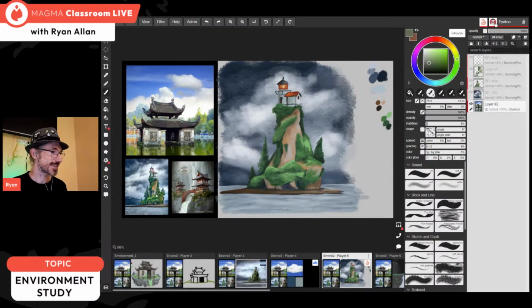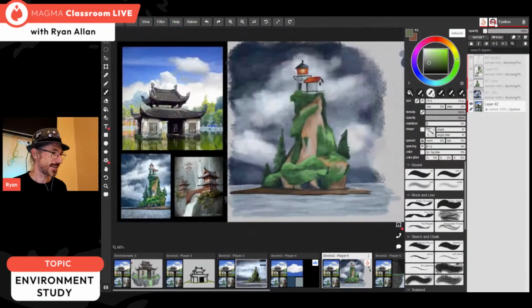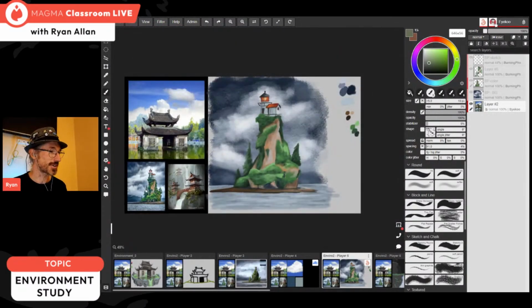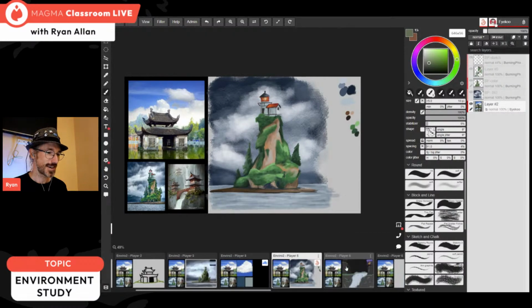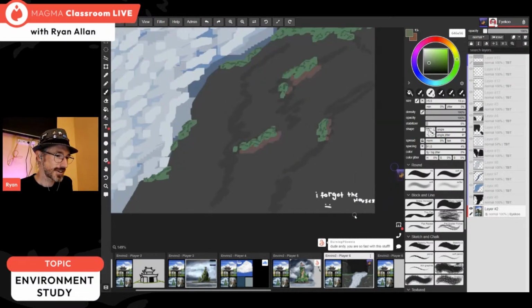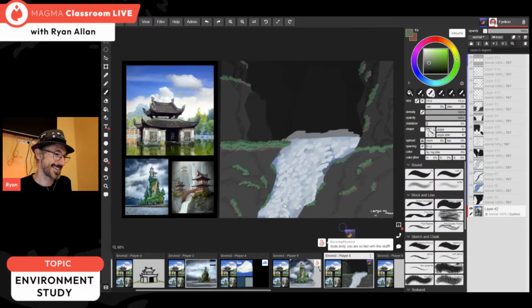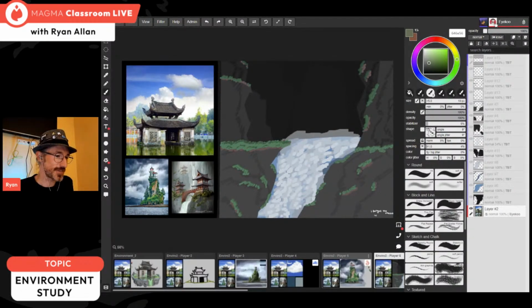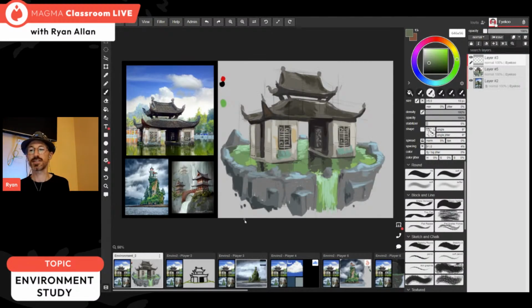Great stuff here, Burning Phoenix. Cool choice of reference there. It's a fun one to work with. TBT going for it as well. I forgot the houses. I'm just adding water, and grass, and rocks, mountains. That's your vibe. That's all good. And of course, also using just a mouse, going for it anyway. Great work, guys. That was a lot of fun. Challenging one for sure.